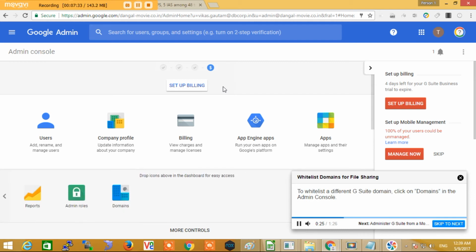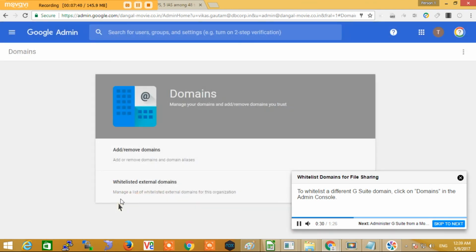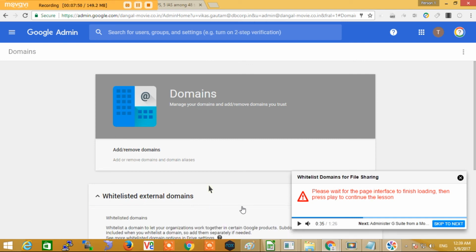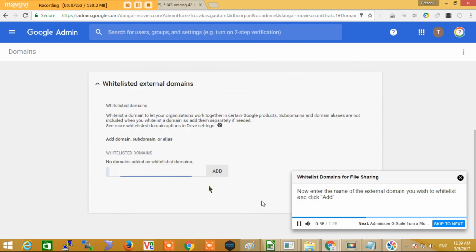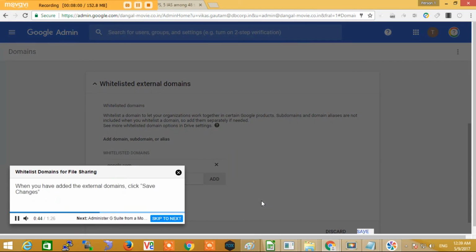To whitelist a different G Suite domain, click on Domains in the Admin console. Next, click Whitelisted External Domains. Now enter the name of the external domain you wish to whitelist and click Add. When you have added the external domains, click Save Changes. If you need to remove a domain you have previously whitelisted, click the X that will appear next to the name of the domain and click Save Changes.